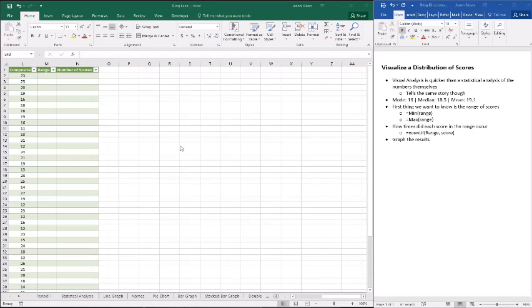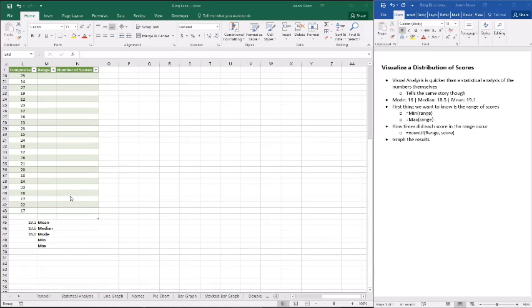In this video, we're going to look at how to visualize a distribution of scores. One of the things that we did yesterday was to look at how to do the mean, the median, and the mode, and then which one we should use to determine that tendency. The visual analysis here is quicker than the statistical analysis of the numbers themselves, but it's going to tell the same story though. So we know that our mode is 16, median is 18.5, and the mean was a 19.1.